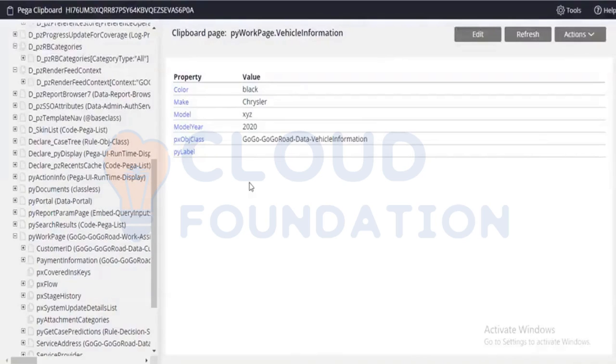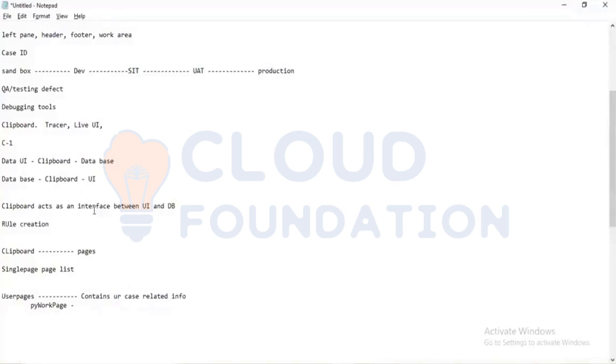Suppose they have raised that defect. You have to first come and check on a clipboard whether the color is getting stored or not. If it is not storing on a clipboard, it will not store on a database. Because a clipboard acts as an interface, right? The data which you are entering on screen will be first present on a clipboard, and from clipboard it will be stored into database. If the data is not present on clipboard itself, it will not store on a database.